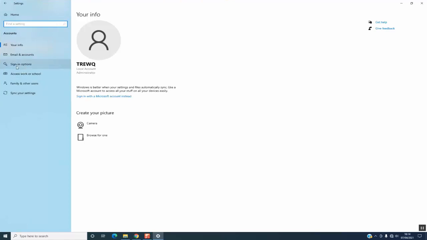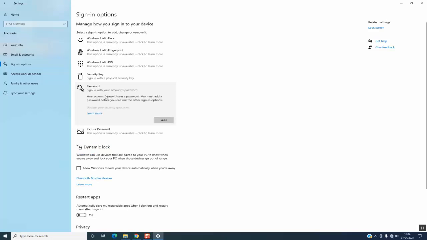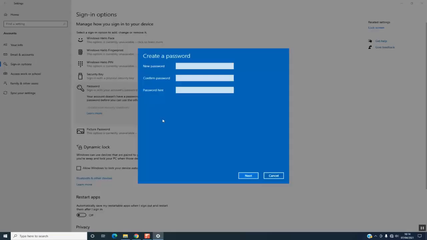On the left panel, click sign-in options. And from this first panel, manage how you sign into your device, select password. At this stage, this option will show. Click add. And here you will be prompted to add your password.